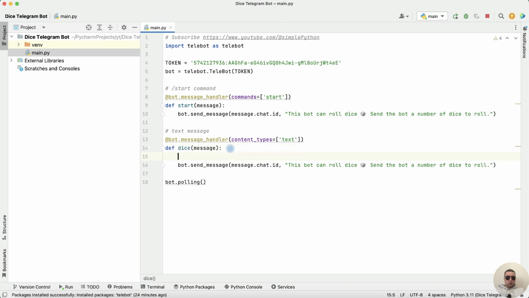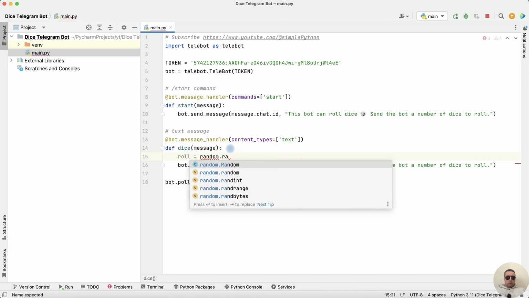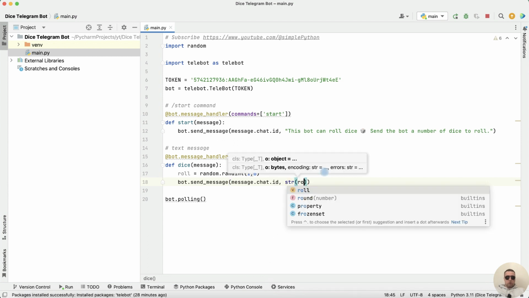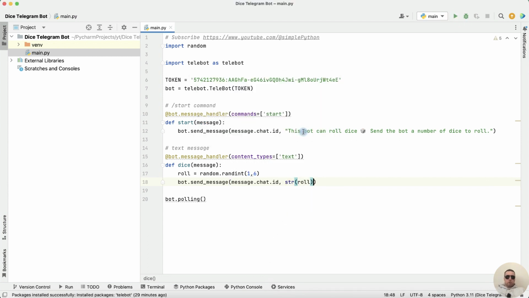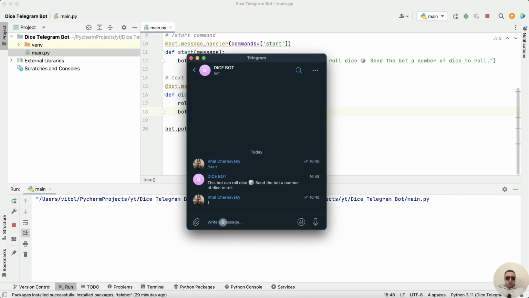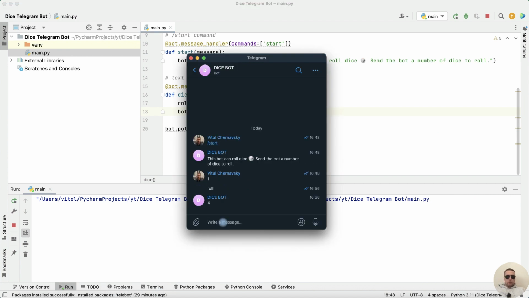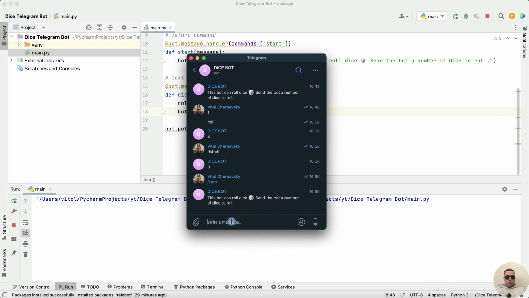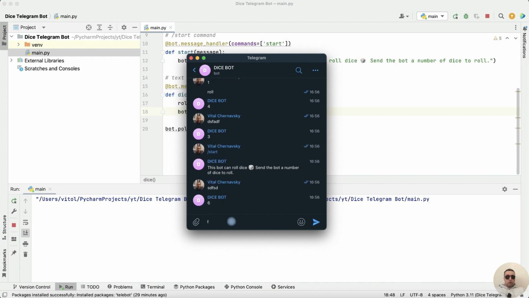Let's add roll, a random integer number from 1 to 6. And now we will pass the value of the die roll to our chat with the user. Roll is an integer variable and in chat we need to use a text variable. Write str of roll. Okay, we run the bot, stop and rerun, open the bot and write, for example, roll. We have the dice roll. We can write any text except the start command and we will get a dice roll on any message.